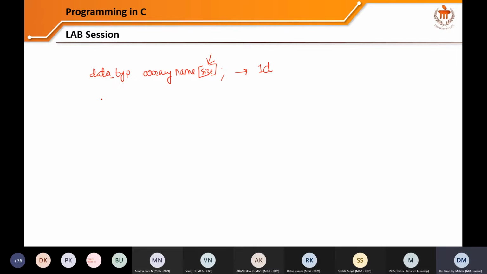Whenever you want to create a two-dimensional array, we know that we have to specify two subscripts. One subscript can be used as the row size, and the second subscript can be used as the column size. Okay, so this will create a two-dimensional array. We can create as many dimensions for the array as we want in C programming. We have already seen those things in the theory sessions.